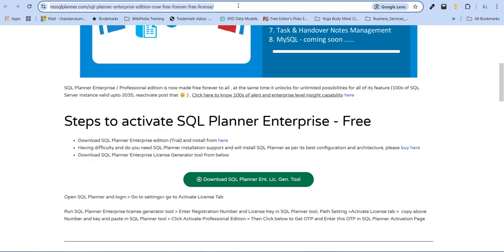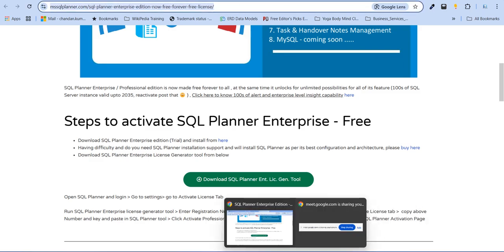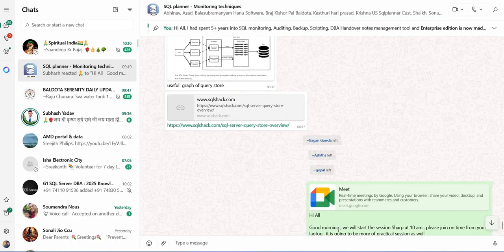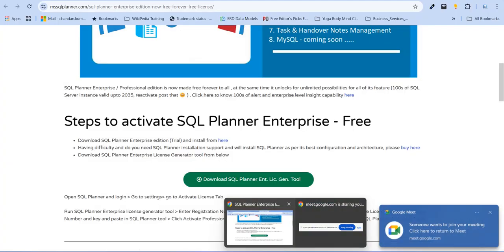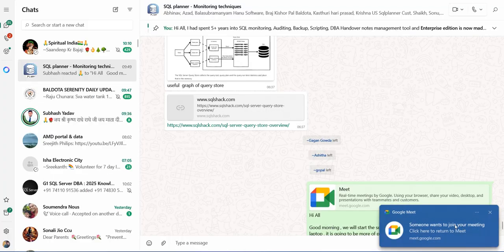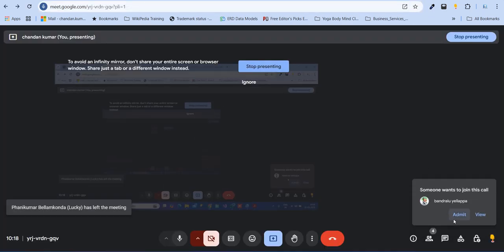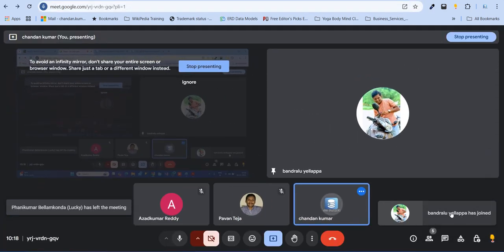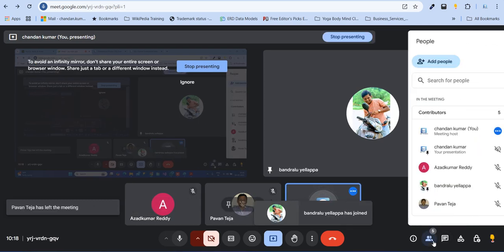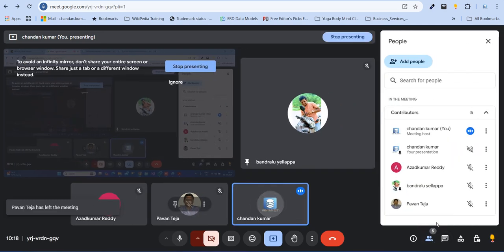Maybe I'll share the link also in the team. Okay, I think people are automatically able to join, I guess. Okay, I hope they are able to join automatically. It is set, I guess. 1 2 3.